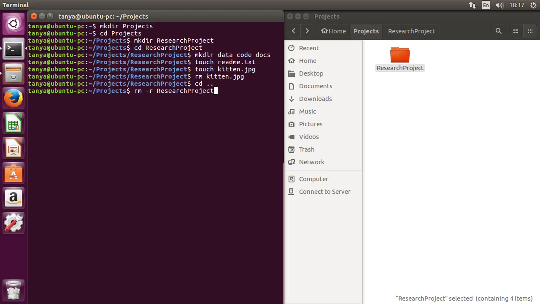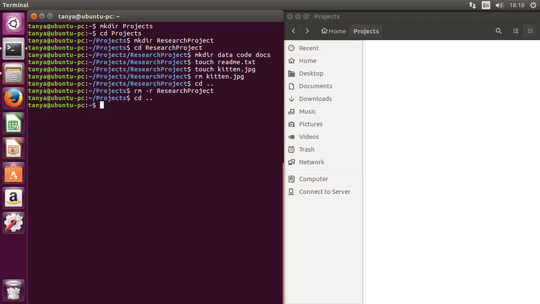By using rm -r, we're saying delete this directory and all directories inside it and all directories under each of those directories. If I press enter, that directory disappears. Let's go up one more level, back to our home directory, and I'll press back here so we're in the same place.